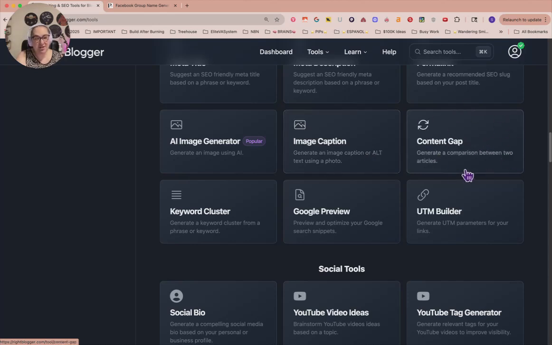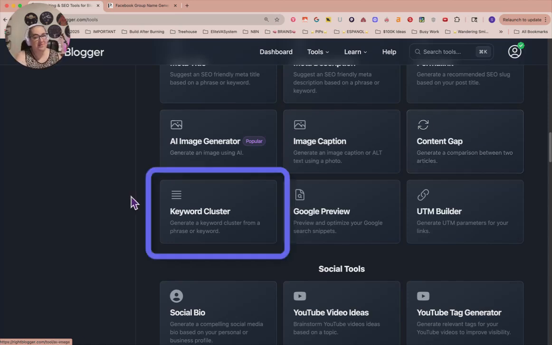Content gap. This is a good one. My people love this one. Generate a comparison between 2 articles. So you put your article in and your competitor's article in, and you're like, hey, what are they doing that I'm not doing? What do I need to add to mine? And you can fill any gaps that you might have missed.